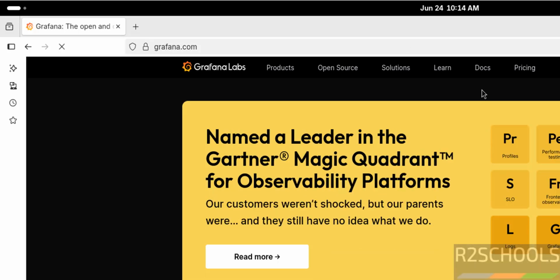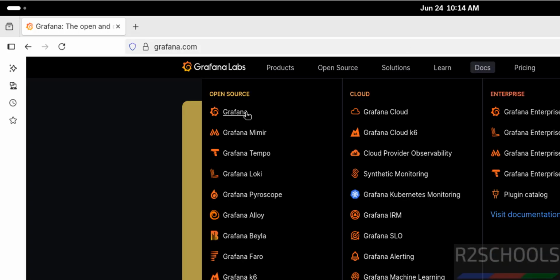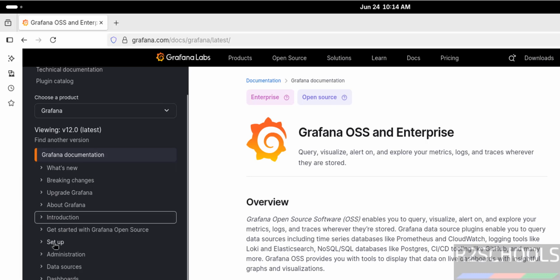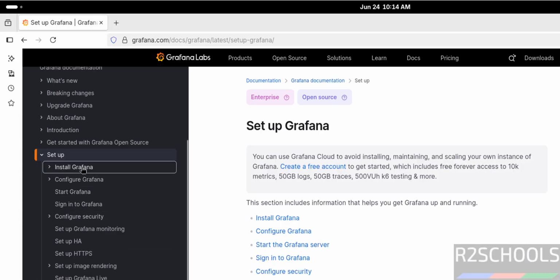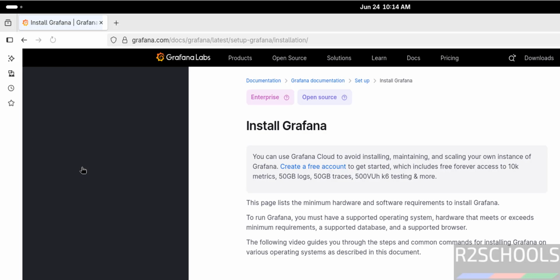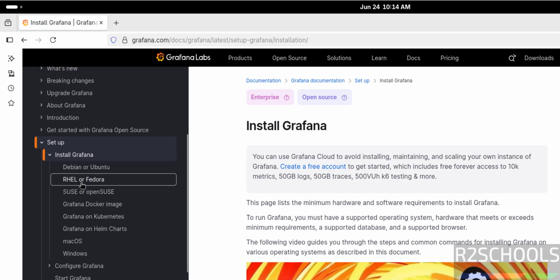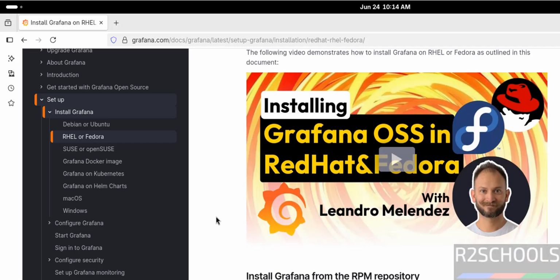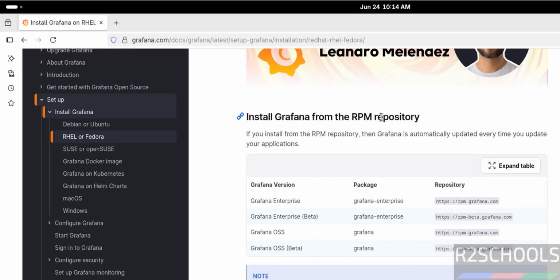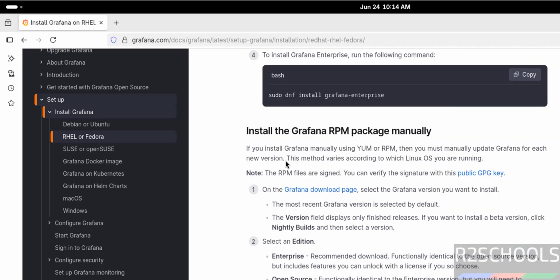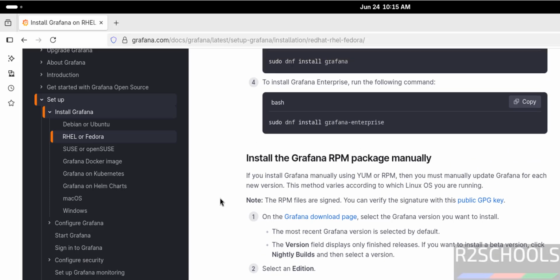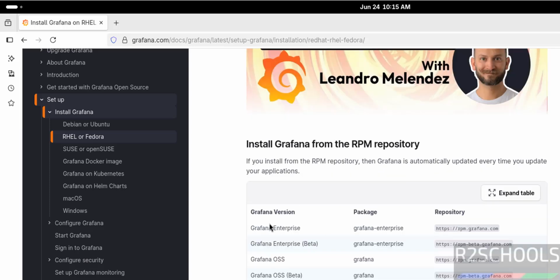grafana.com. Click on Docs, then click on Grafana, then click on Setup, then click on Install Grafana, then click on RHEL or Fedora. See here we have the two options: install Grafana from RPM repository or install Grafana by using RPM package manually. Okay, I am going to install by using RPM repository. See, these are the available versions: Grafana Enterprise, Grafana Enterprise Beta, Grafana OSS and Grafana OSS Beta.